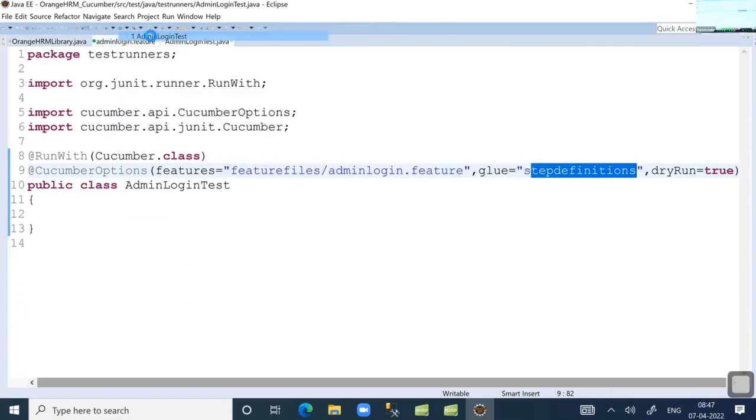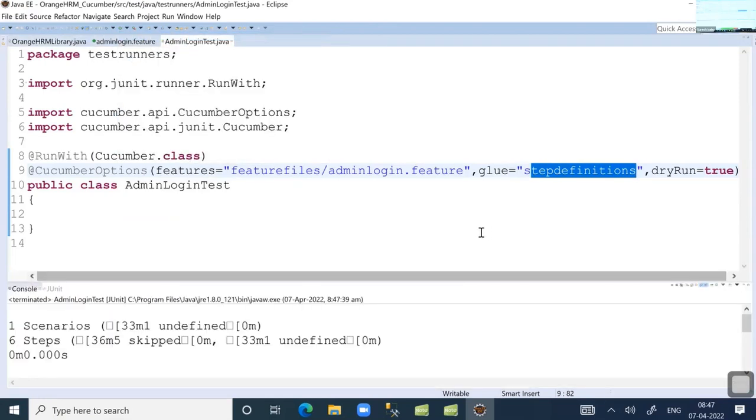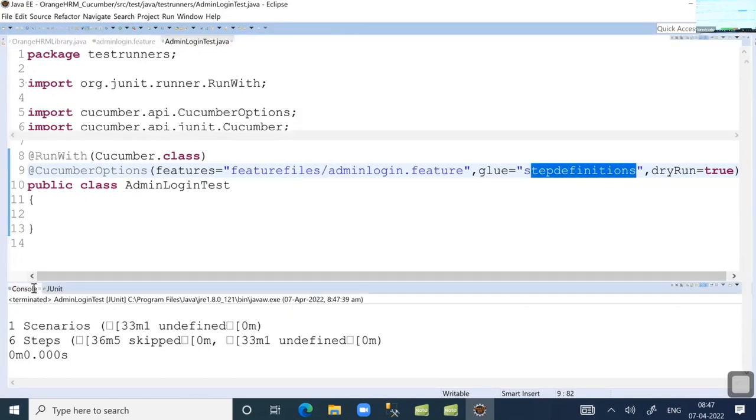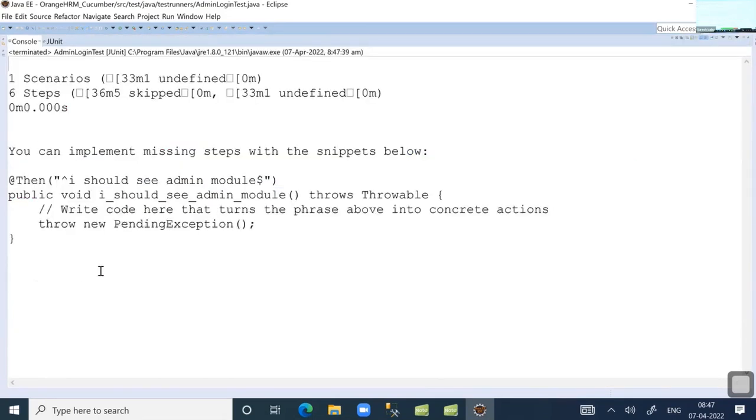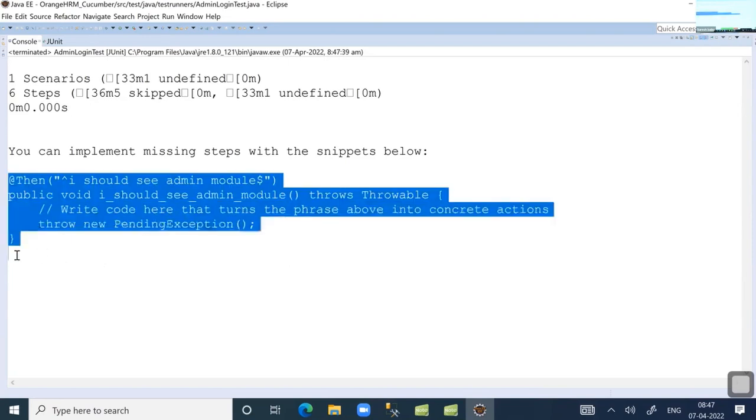Again, dry run option equal to true. See the console output. Every time it will scan the steps available in the feature file. There are 6, but there are only 5 functions available. One is missing. It is clearly saying this is missing, implement it. Understand? I copy.